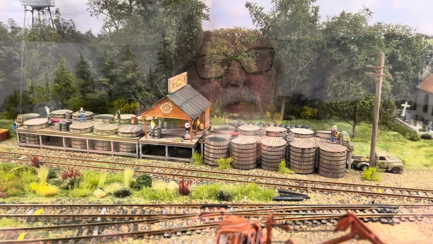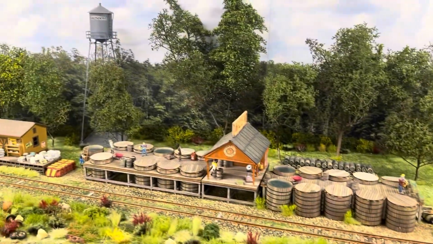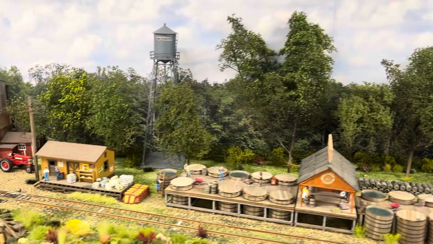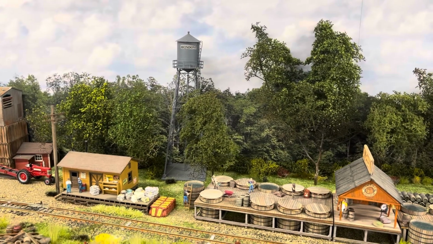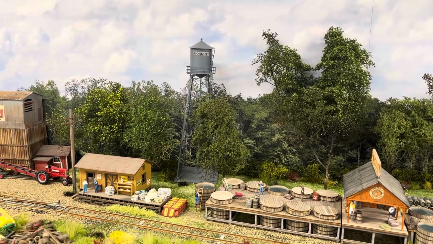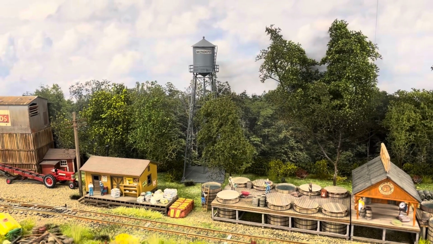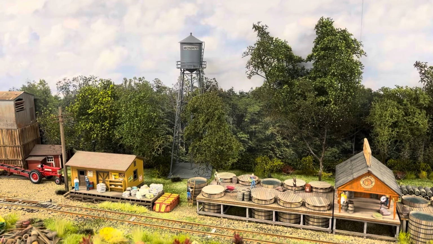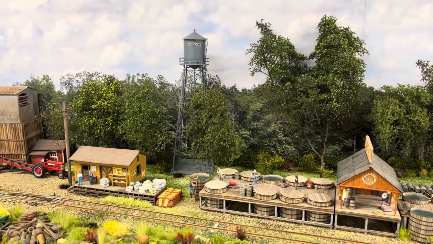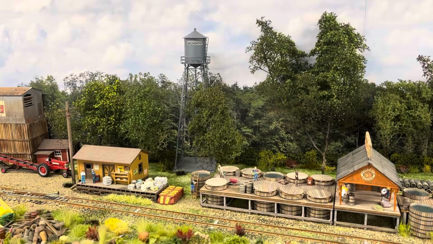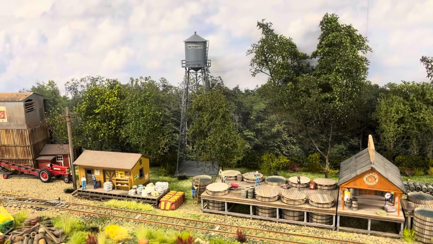Bob in Philadelphia wants to know what building kit gave me the most trouble and which one was the easiest. Let me see if I can answer that. For the most difficulty, it's not a building per se. That water tower there is Tichy, T-I-C-H-Y, and it gave me so much trouble and so many fits. The kit was missing parts, there were broken parts, there were parts that broke while I was trying to put it together.